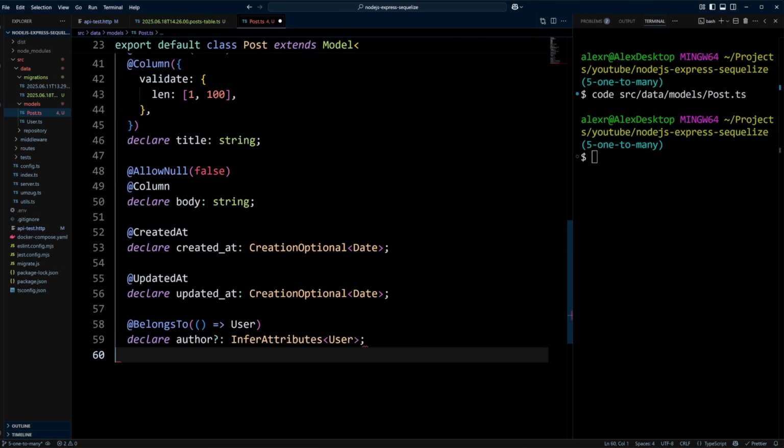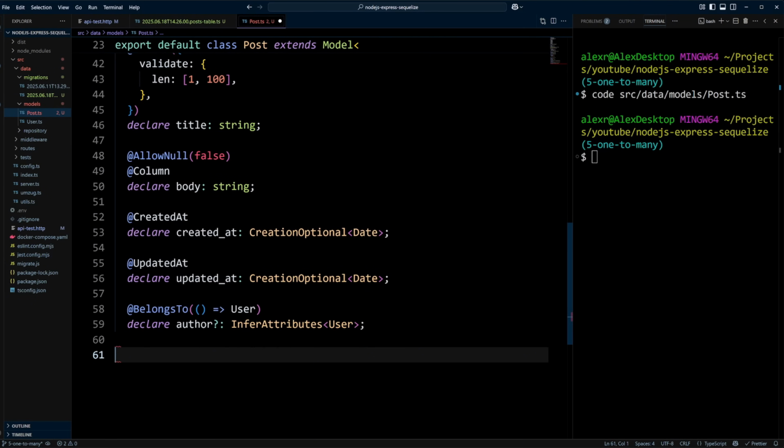Next, we will add a property called author. This will be the user the post belongs to. The author column does not exist in the database. It exists only in Sequelize. You can name this association property whatever you want. It will show up on the post model if you query posts and tell Sequelize that you need to fetch the user for that post as well.